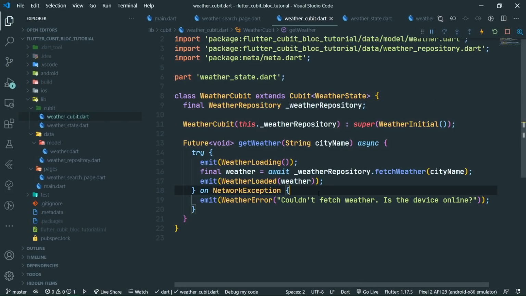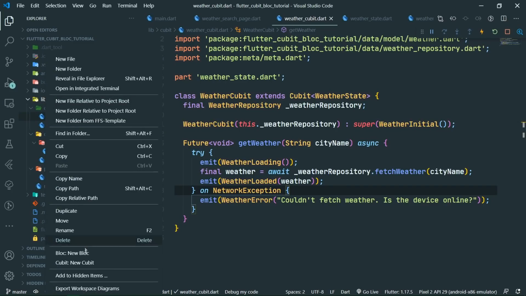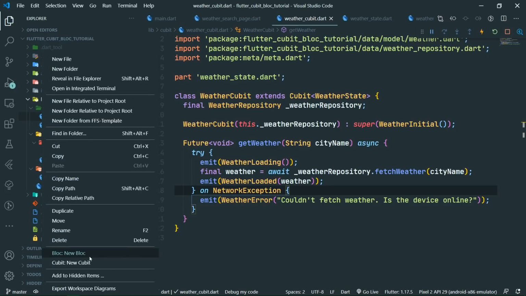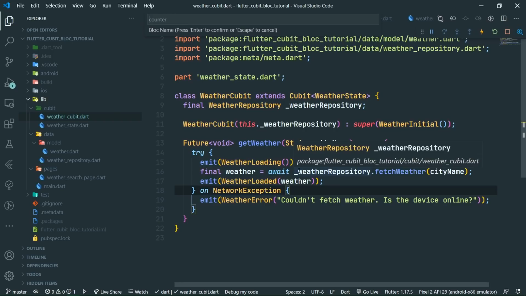So the first thing we want to do when we are switching to Bloc is to create a new Bloc. Again, just right click on the lib folder, Bloc, new Bloc. It's again coming out from the VS Code extension. Same thing should be available on IntelliJ or Android Studio. And you want to call it again weather.